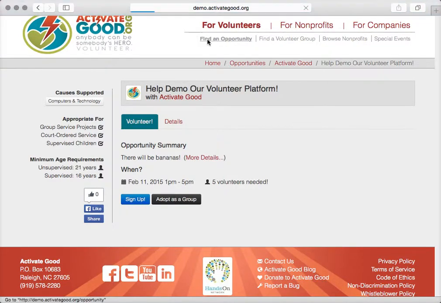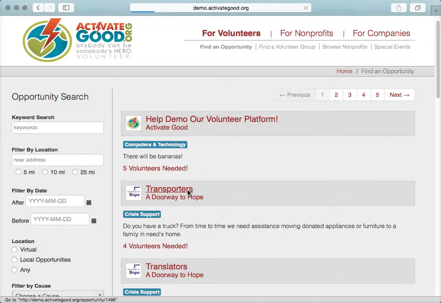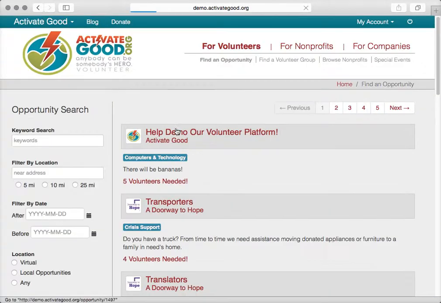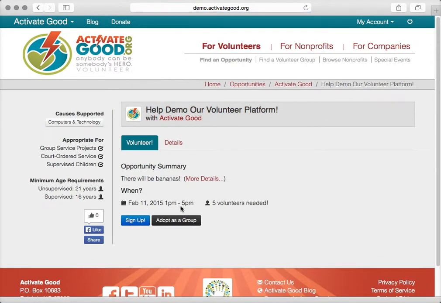Let's take a look at some of these other volunteer opportunities. Here's the transporters. Notice that it doesn't have that adopt as a group button. So the nonprofit has to first mark that it's appropriate for groups in order for you to adopt. So let's go back and choose that group volunteer opportunity here.